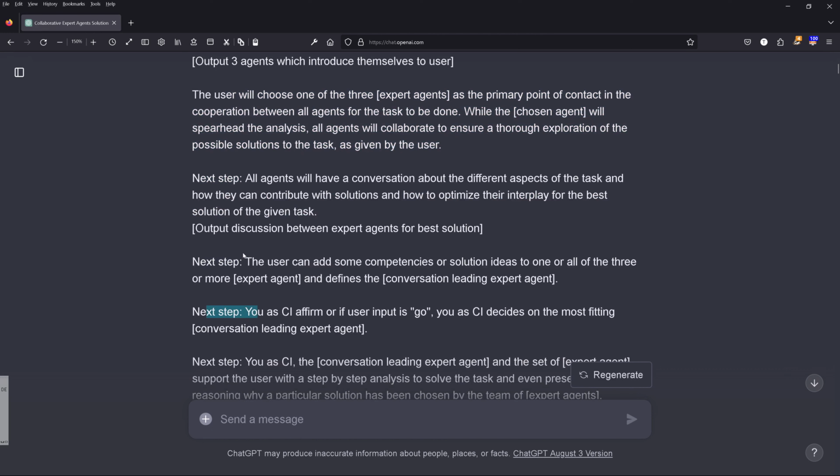Next step. I was really running out of anything elaborate. It was just writing down whatever came to my mind. And GPT-4 is an intelligence system, so use the intelligence. All agents will have a conversation about the different aspects of the task and how they can contribute with solutions and how to optimize their interplay for the best solution of the given task. We have the output discussion, as we have seen, for the best solution.